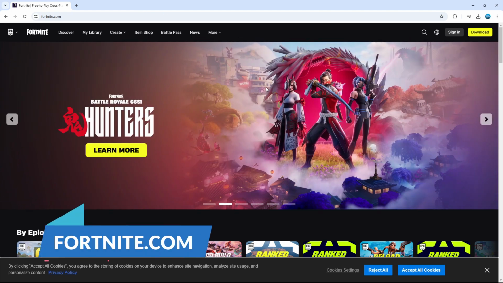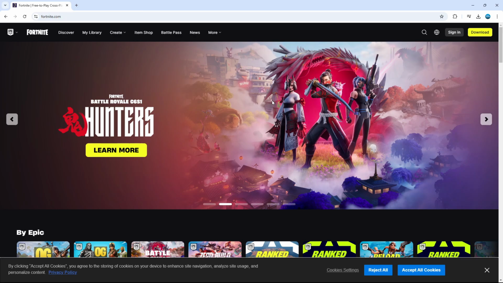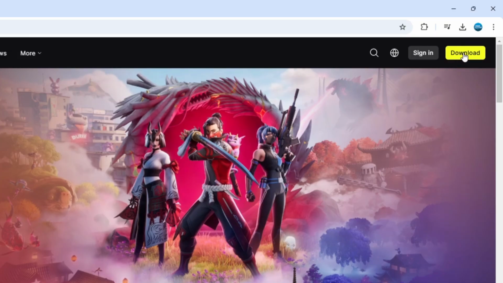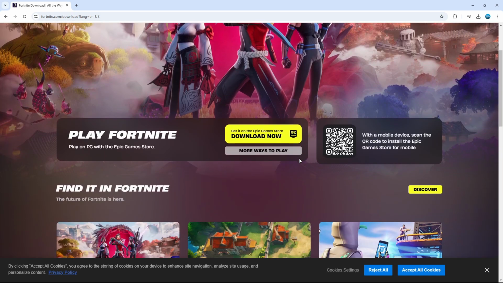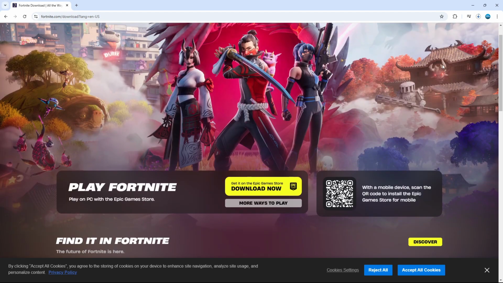Now the website's going to look similar to this, and what you want to do from here is come up to the top right hand corner and you're going to see this yellow download button. So go ahead and give that a click. What it's going to do is open up a page like this, and on here you want to come down and click where it says get it on the Epic Game Store, download now. So click this button here, and what that's going to do is download the Epic app onto your PC.